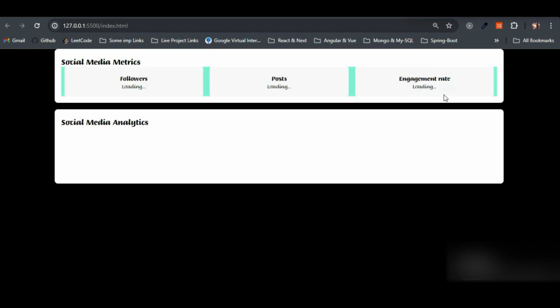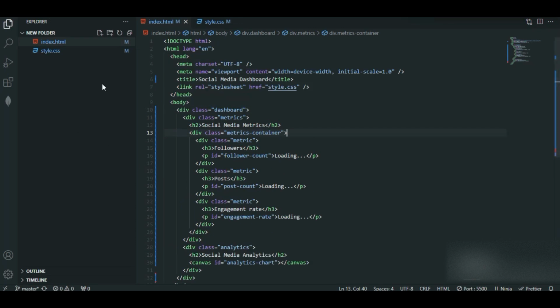By making use of JavaScript, we'll be displaying the mock data here. I just have the mock data. I'll be making use of that one in the JavaScript, and also we are displaying the graph analytics, right? So with the help of Chart.js. These things we'll be doing with the help of JavaScript. For now, I'll just close this one. Let's start writing the JavaScript part.